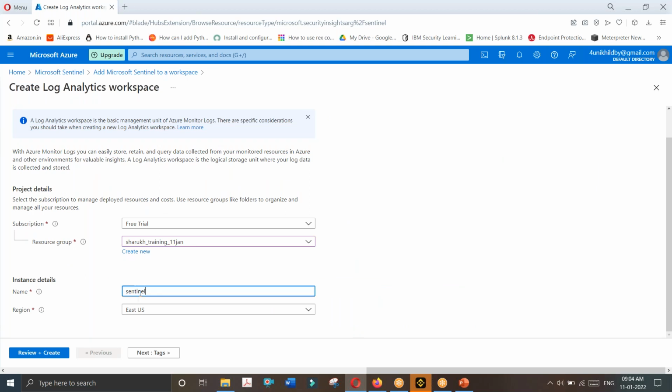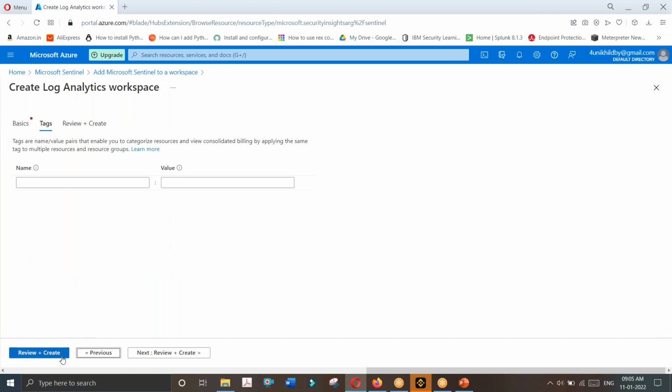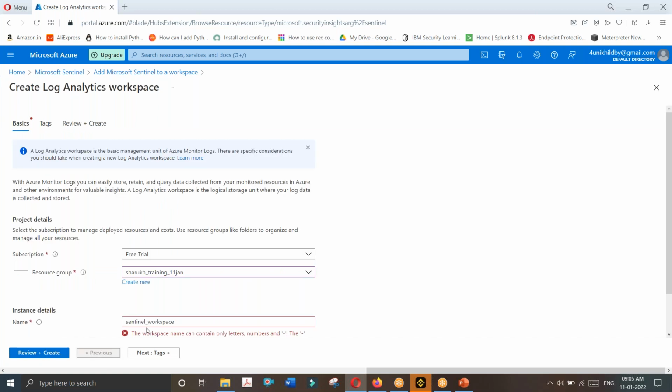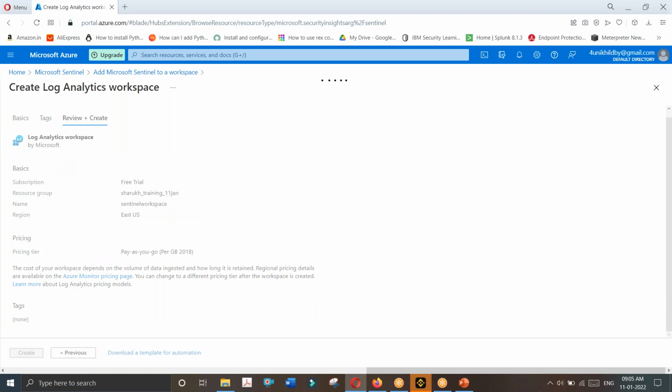So Sentinel workspace. Yes, I did something wrong. It's showing error. Validation required information is missing. What happened? Name can't contain letter in this. And create. Just quickly give me the workspace.